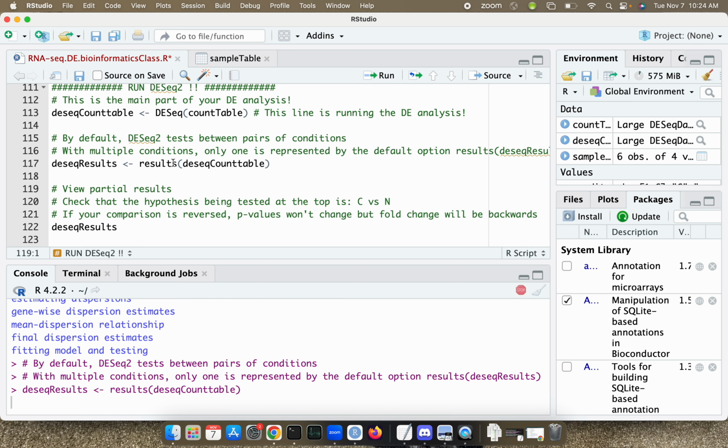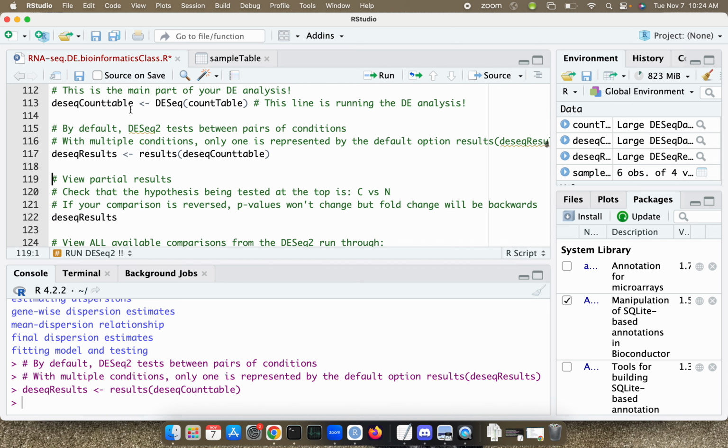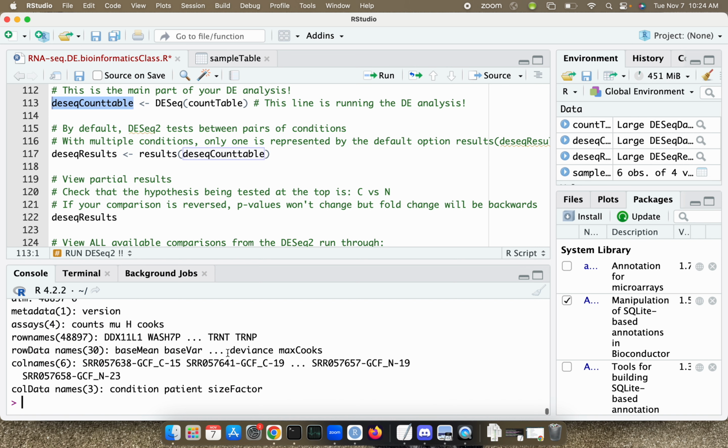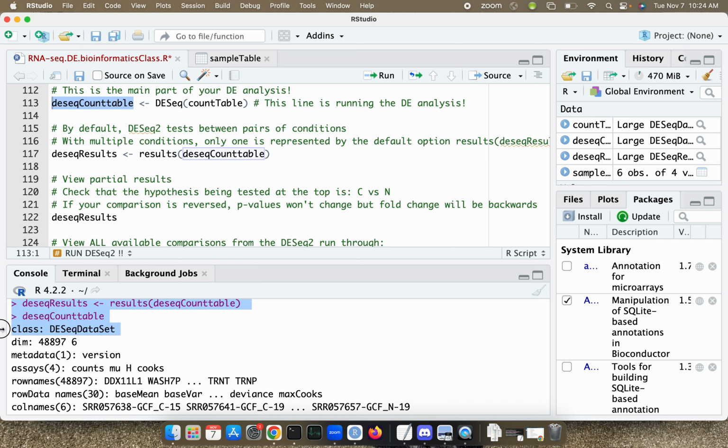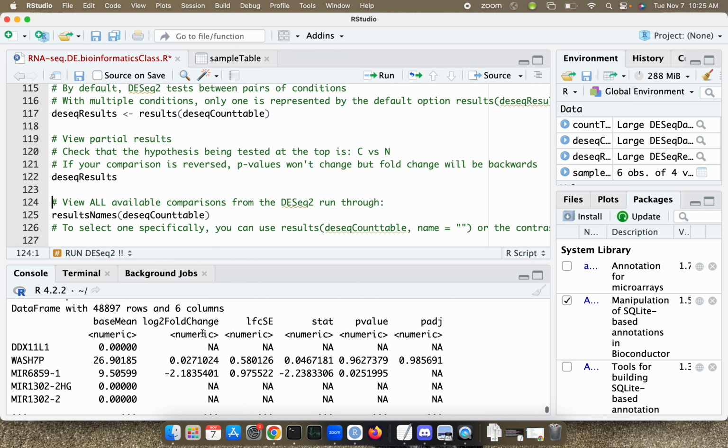So now I need to turn it into results. Because this, again, is just a DESeq specific kind of data set. I can try to look at it on the console, but again, it's this DESeq data set, so I can't easily see it. So if you view your results, you can just view the partial results because it'll just print the top here.